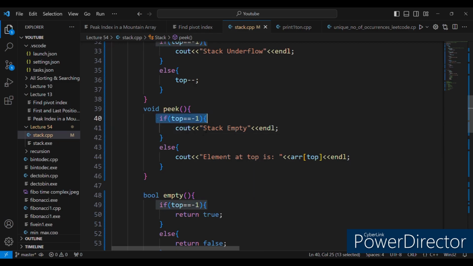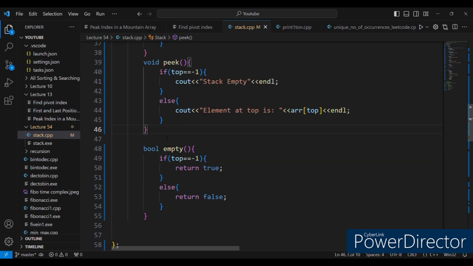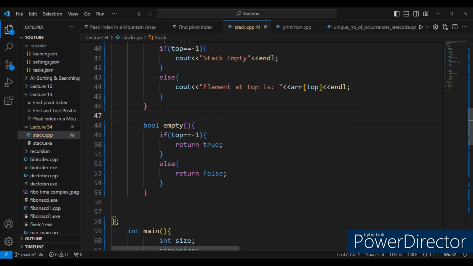Okay, so if top is equal to -1, we will return that the stack is empty, or else if top is any value which is greater than or equal to 0, we will simply return the element which is present at the top index. Okay, so this is about the peek function. Now let's see the empty function.